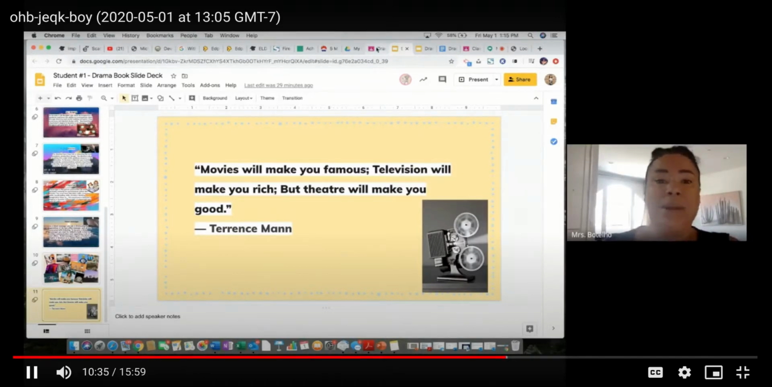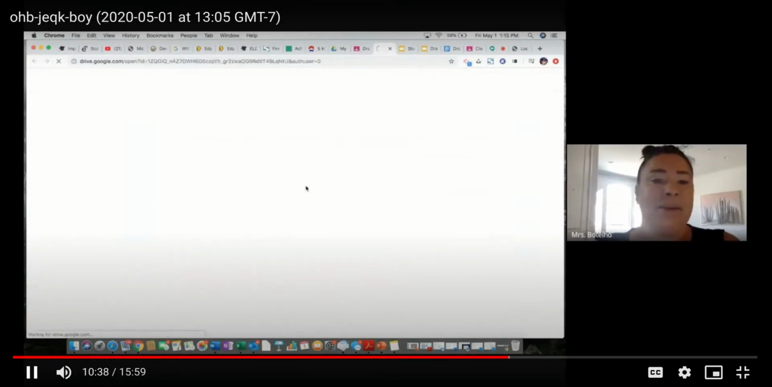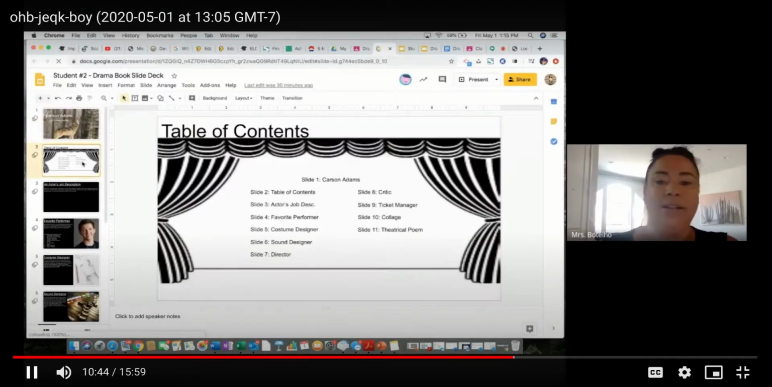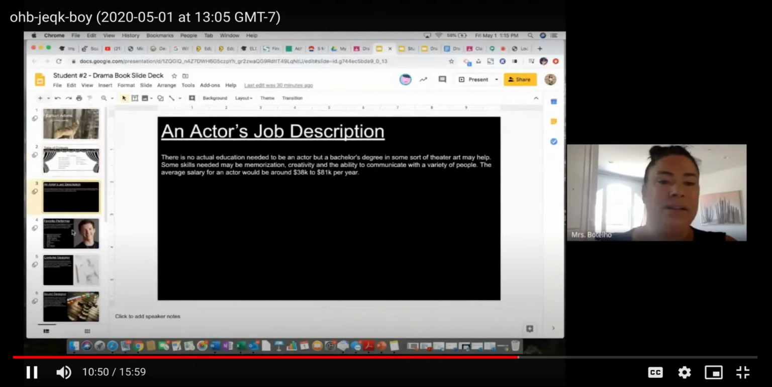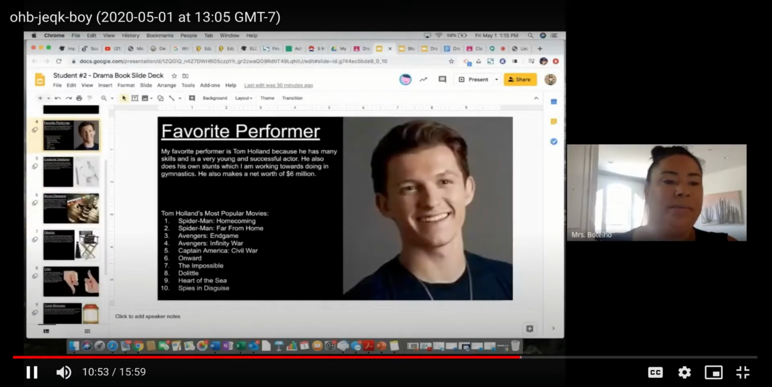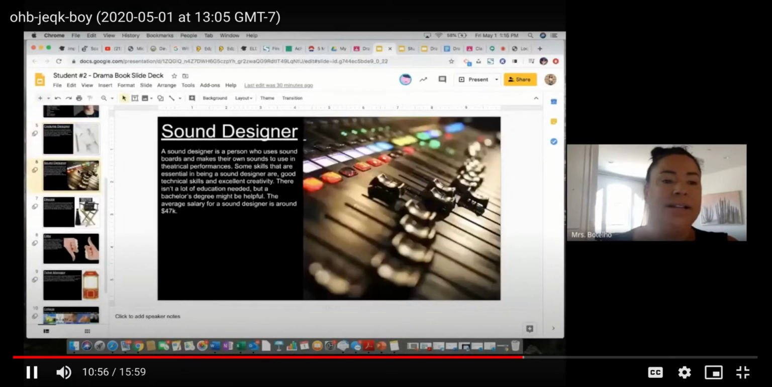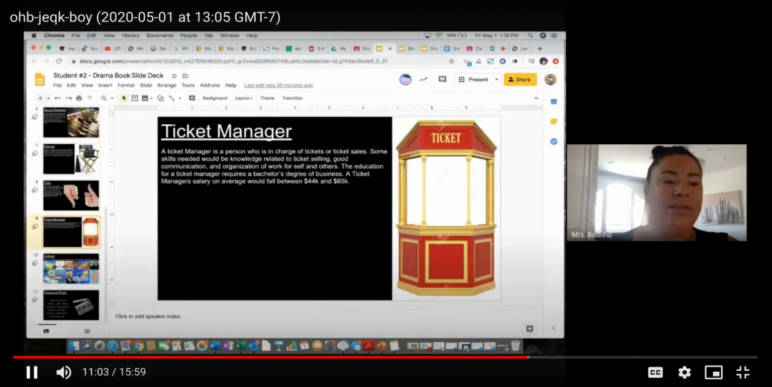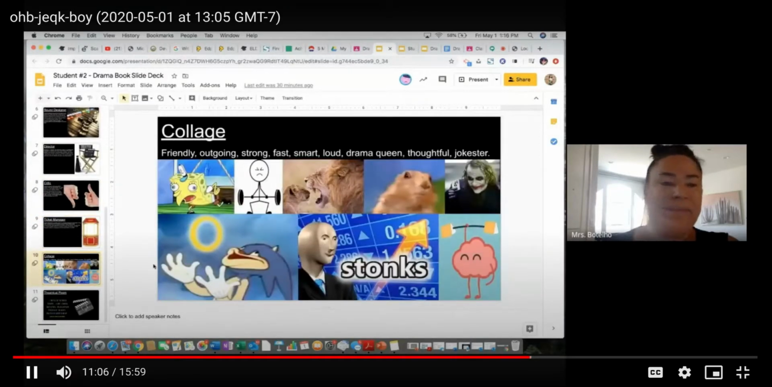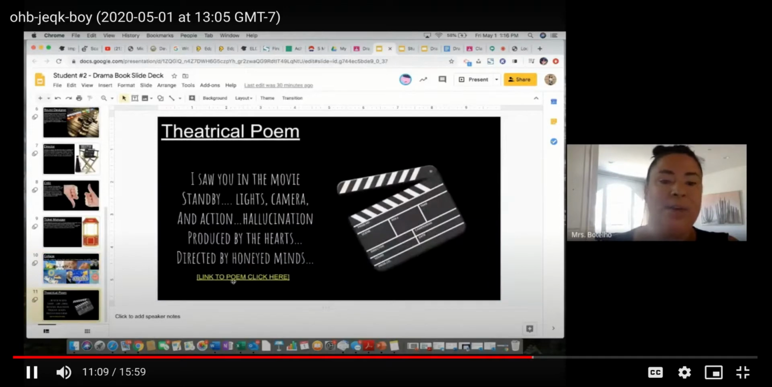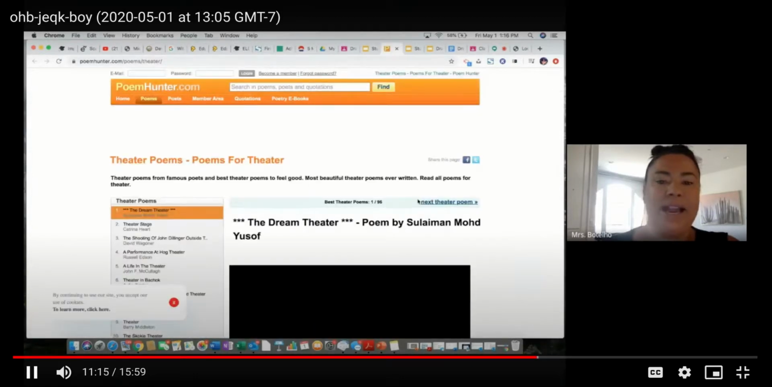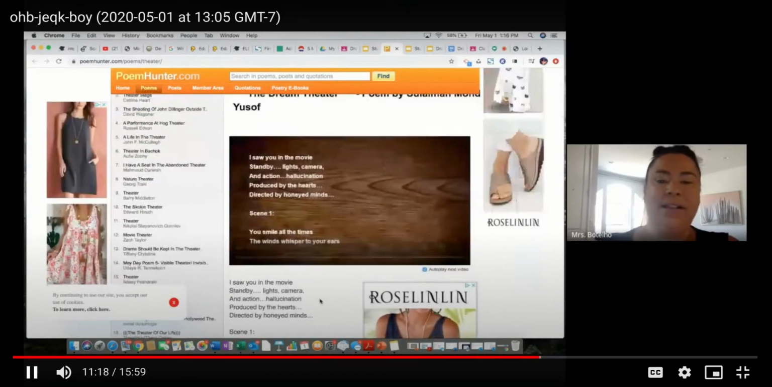So that's one example. And then here's a second example of another student. This was done by Carson. So there's his table of contents, job description, favorite performer, costume designer, sound designer, director, critic, ticket manager, collage that represents him, and then a theatrical poem. And he gave me a link to the poem here that I could click on. And this is the poem. So it's pretty cool.